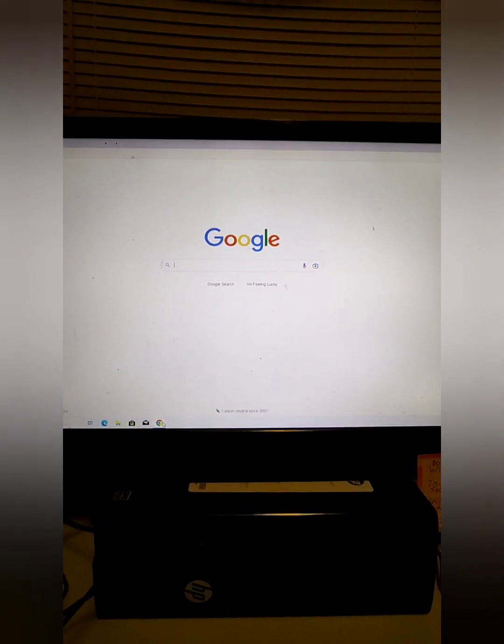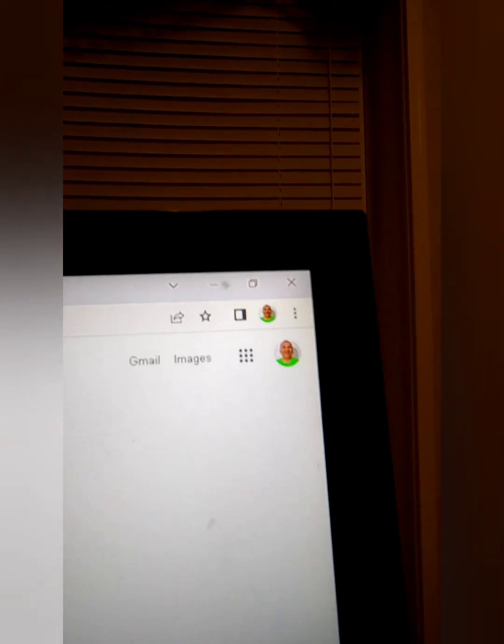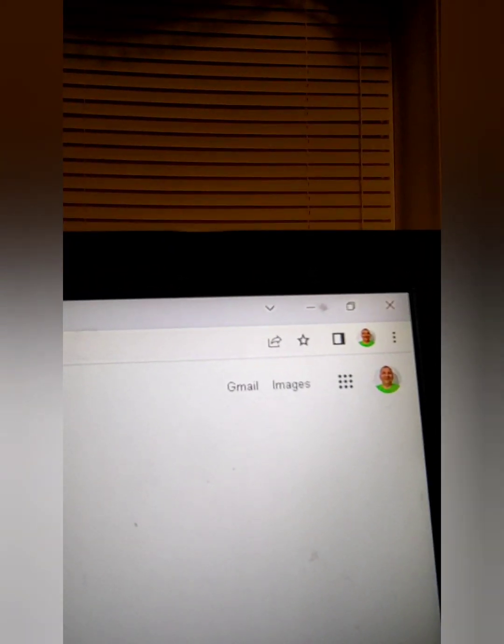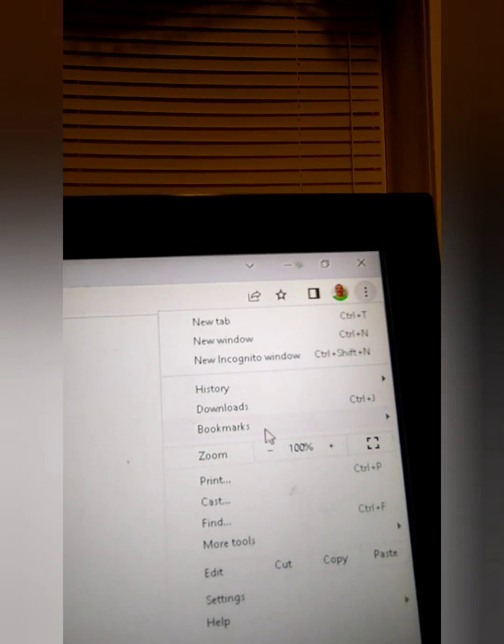Let's do some cleaning on your computer. Open your Google browser. Go all the way to the top right and you'll see three dots. Put your cursor over those three dots and go down to History. And then on that screen you click on History.